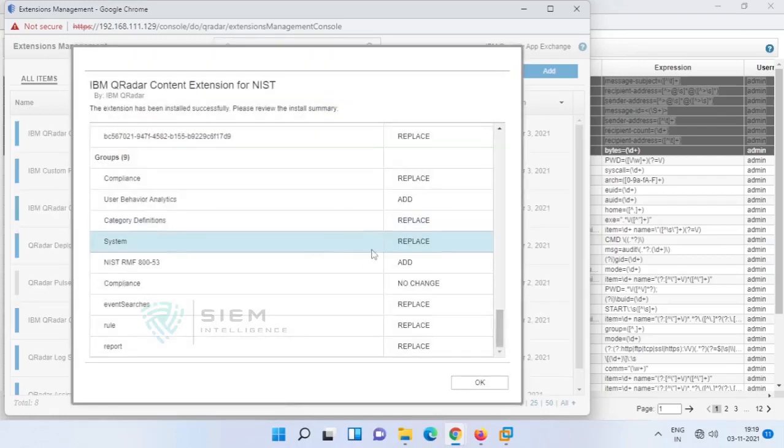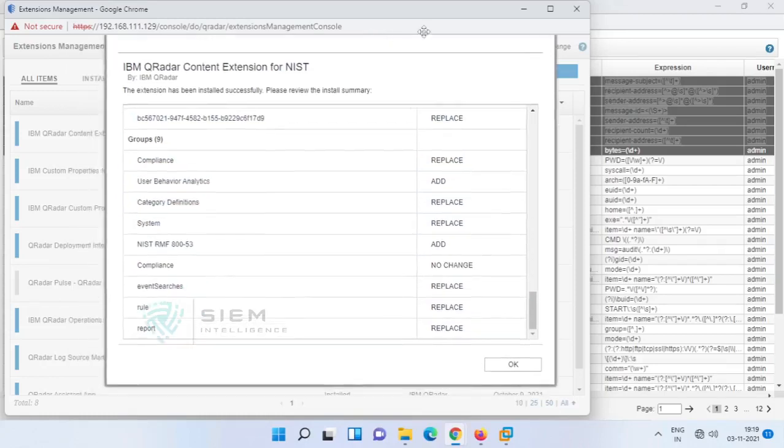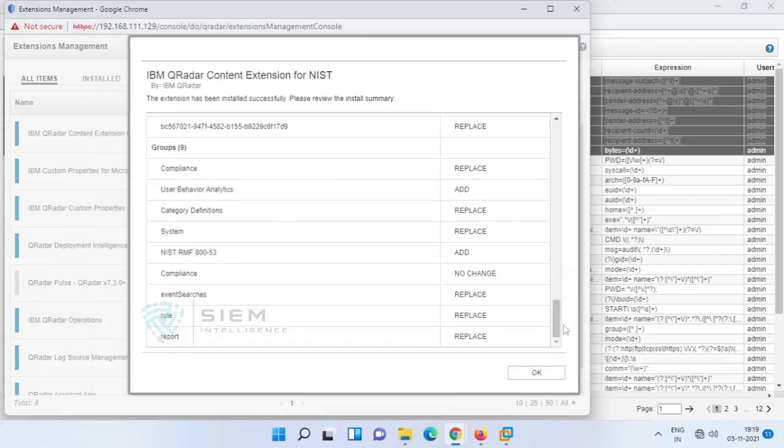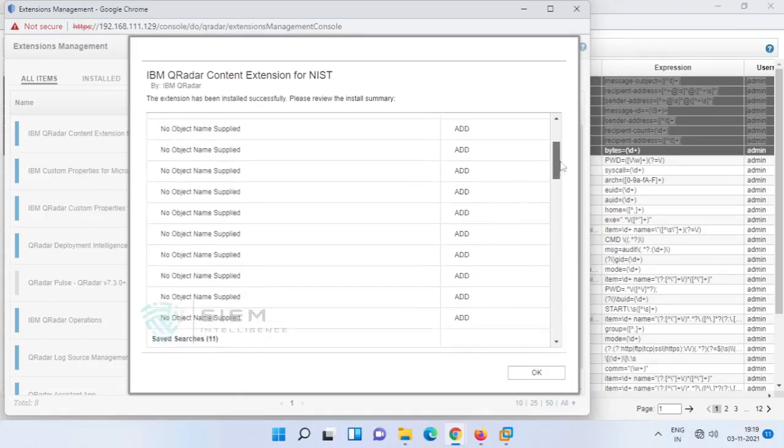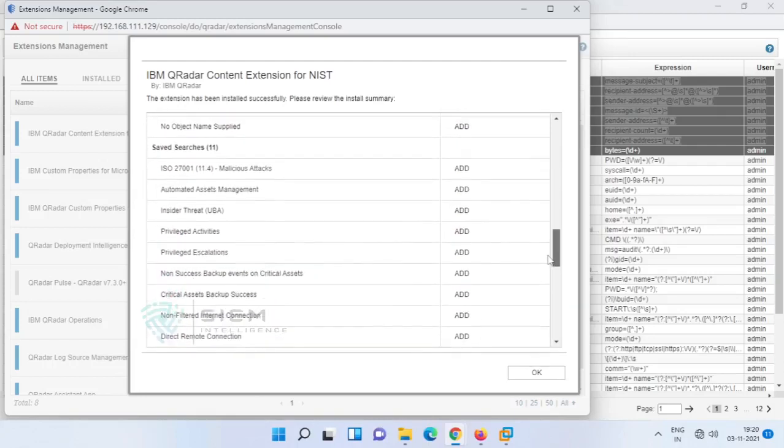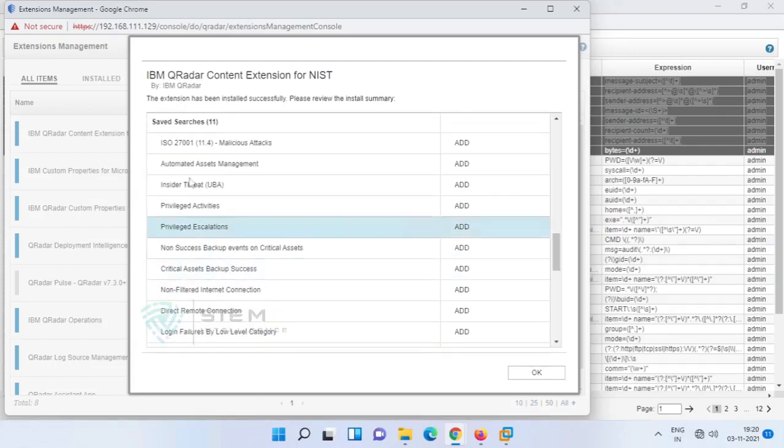Yeah, it is installed. Now we'll see, there are a total of 9 groups they created. Now we have to check where we can check these 9 groups, and there are so many things there. First and foremost, we start from here. There are a total of 11 searches. We will see whether these searches are available or not. First, we will check at least one or two.